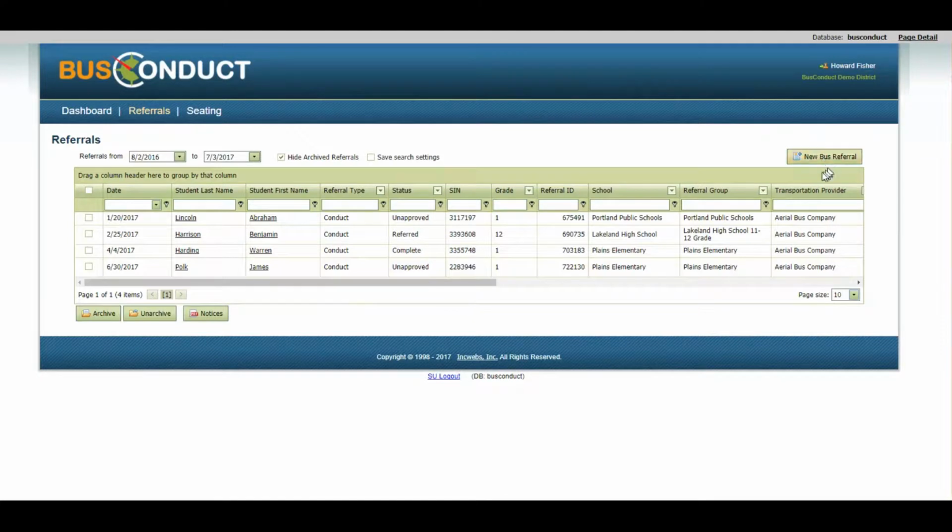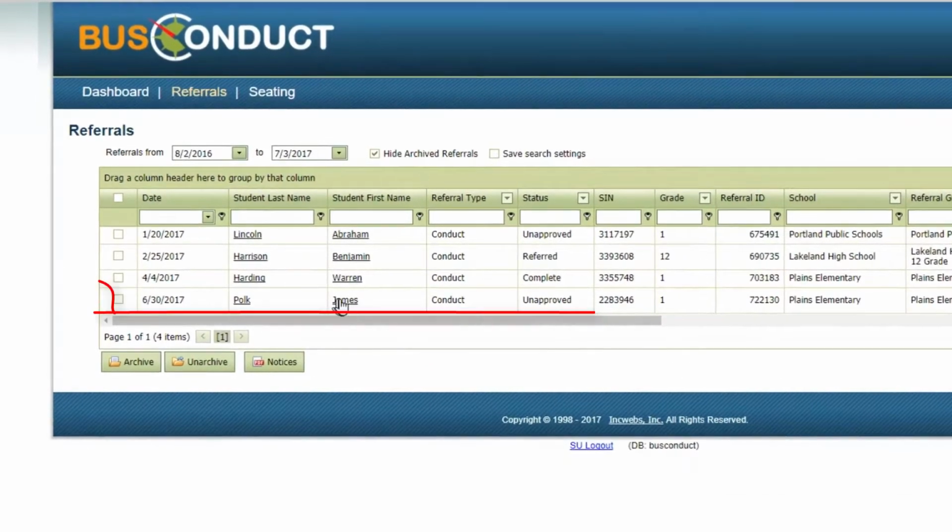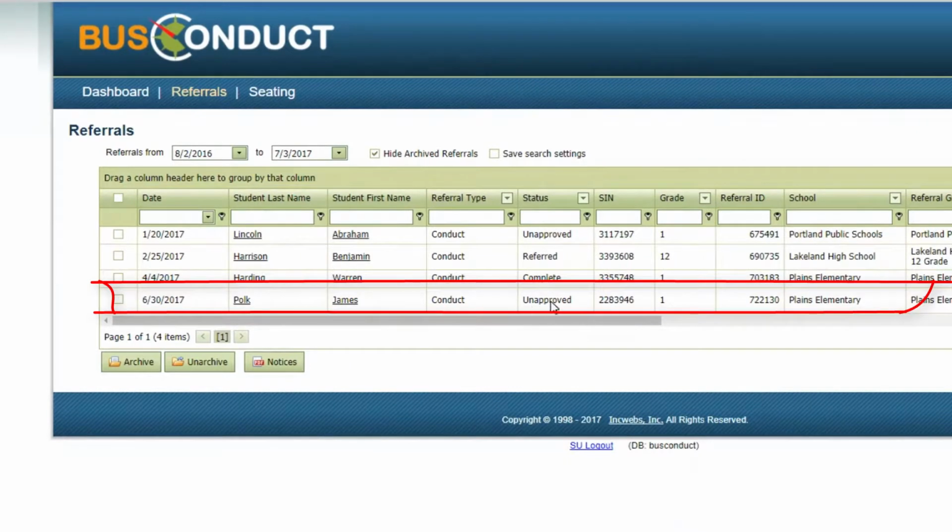Or actually, it takes you back to whatever page you were working from. If you started from the dashboard, it'll return you to the dashboard. Here we started from the referrals page, and you can see we have a new referral here that's unapproved. It's waiting for the transportation department to review.